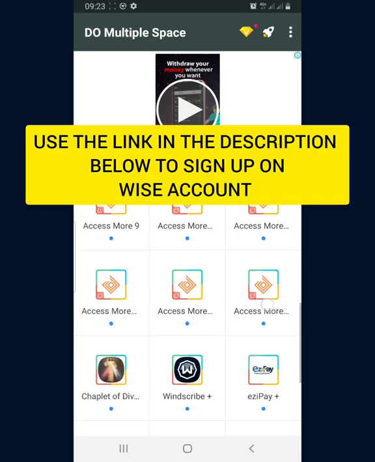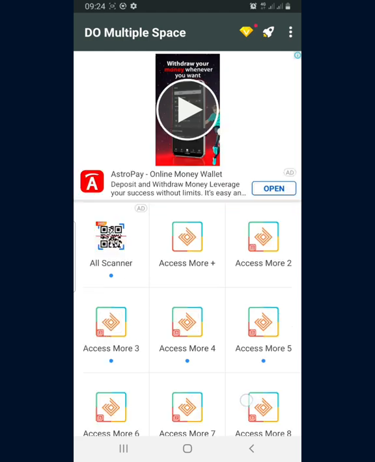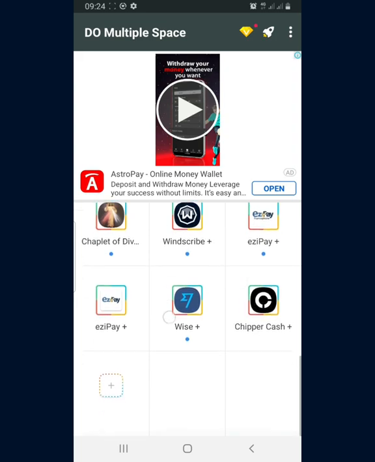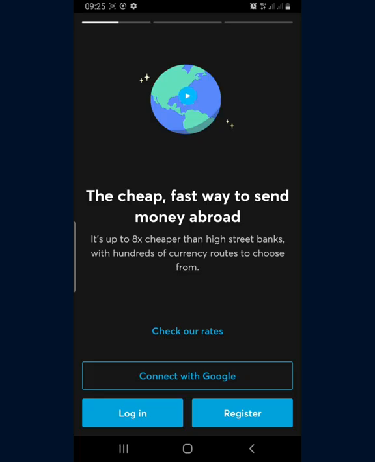So this is Wise app. You can go through the description of this video below to get the link on how to download Wise app, Wise account app. Just go down, you will see the link that will lead you immediately to the download option of Wise app. All right, so this is Wise app here. I've already downloaded it. So as it is right here, you tap on this Wise. So when you tap on Wise, it will bring you to this environment.